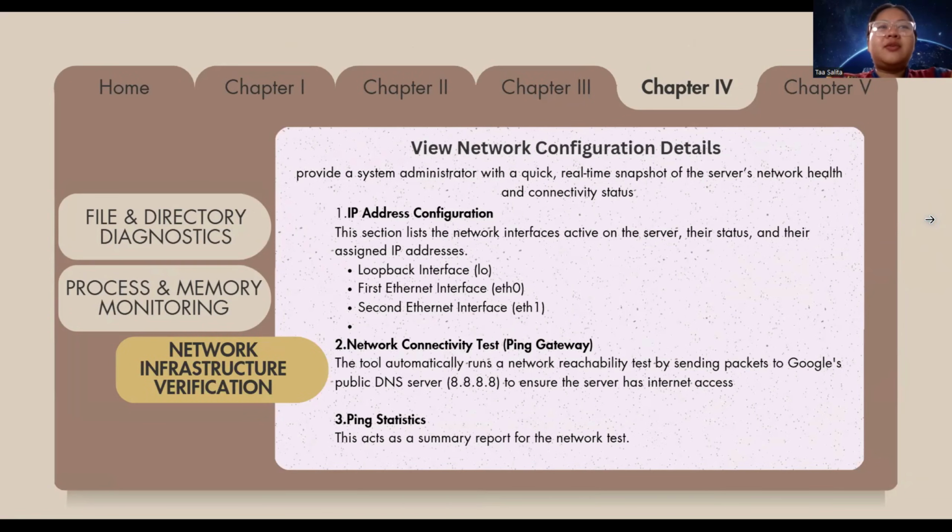Okay, next, network infrastructure verification. View network configuration details provides a system administrator with a quick real-time snapshot of server network health and connectivity status. First, IP address configuration. This section lists the active network interfaces on the server, their status, and the assigned IP address: the loopback interface, the first Ethernet interface, and the second Ethernet interface. Then second, the network connectivity test, ping gateway.